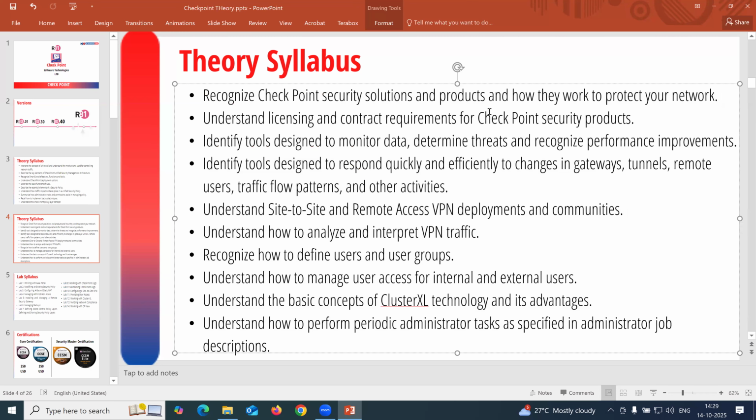We'll see Checkpoint security solutions. How does it protect your network? What are the licensing requirements? How do you do monitoring? And also you'll see how efficiently you can change the gateway information, tunnels, remote users, site-to-site VPN traffic. How would you analyze VPN traffic, users and user groups? How would you create user-based authentication? And cluster XL, here cluster XL is nothing but redundancy.